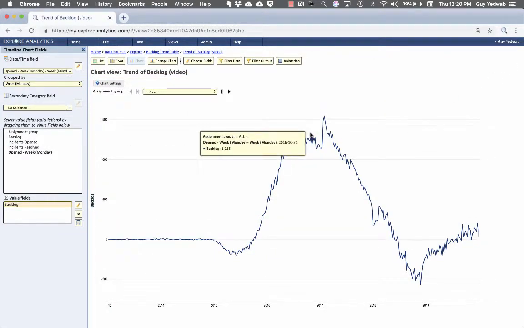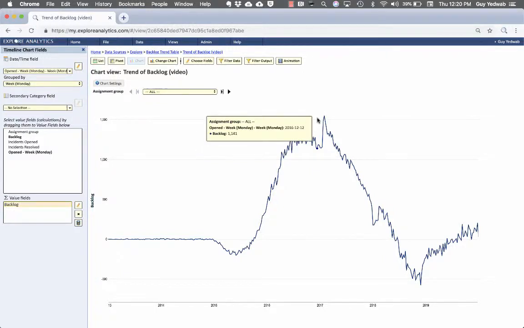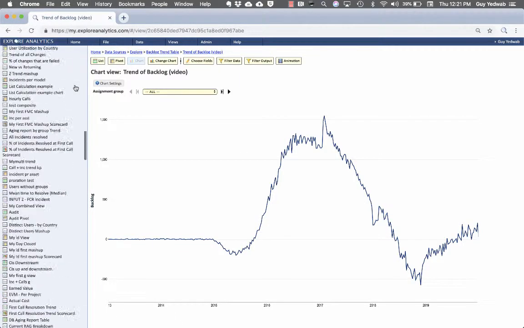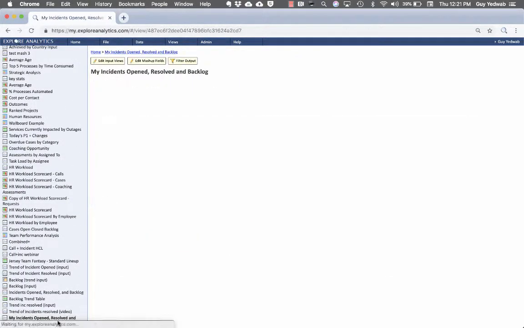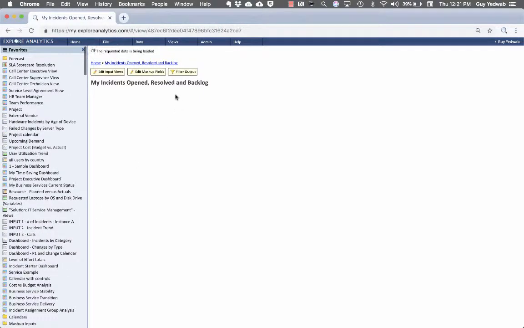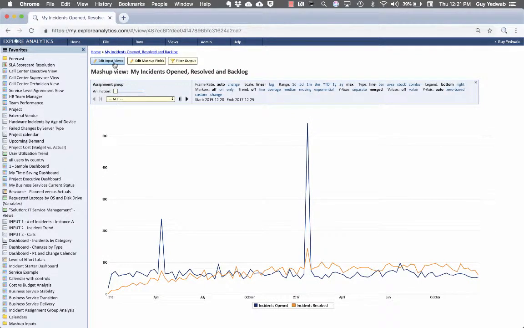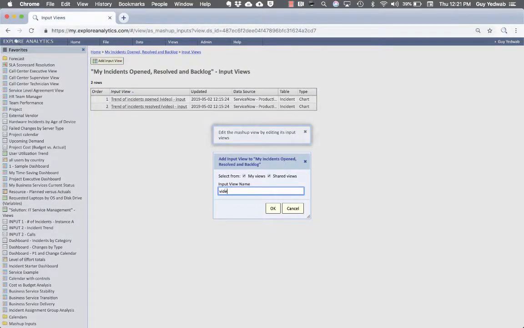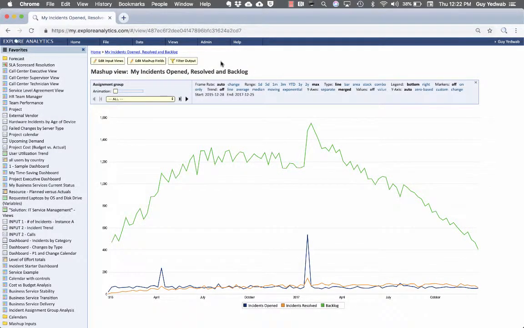So again, in the real world, this is going to have less data when you first create it because it's going to need to track that data over time. But in this case, I have some data for my backlog trend going back into the past. So now let's go back to that mashup that we created, the My Incidents Opened, Resolved, and Backlog. So we have the incidents opened and resolved. I'm going to go into Edit Input Views, Add Input View, and I'm going to look for that trend of backlog video. So now we have the incidents that are opened, resolved, and backlog for that set of data.